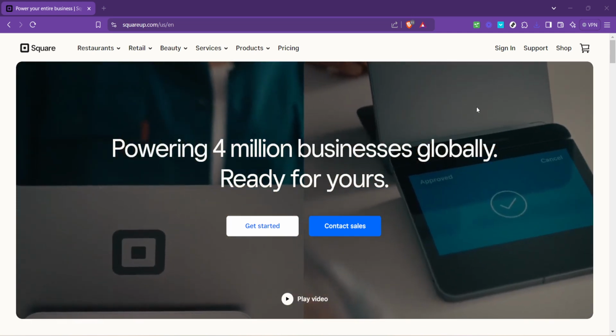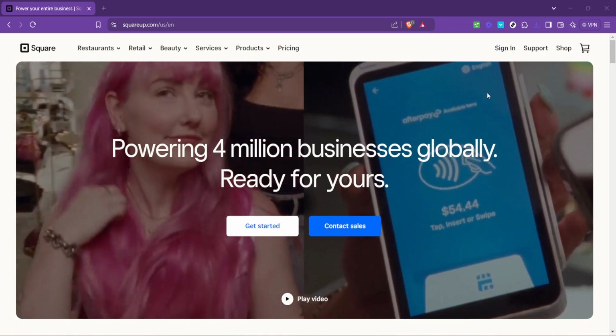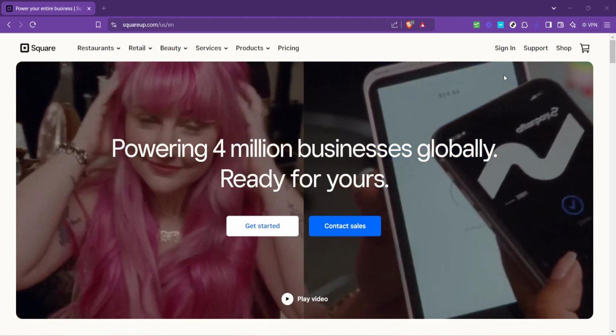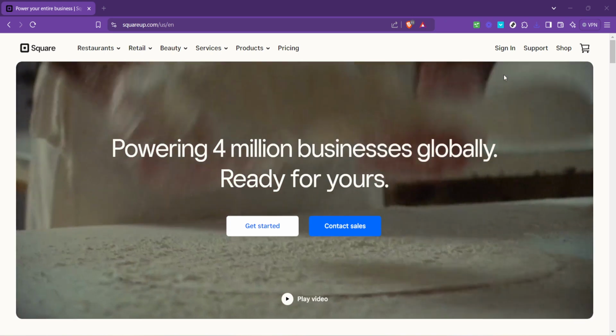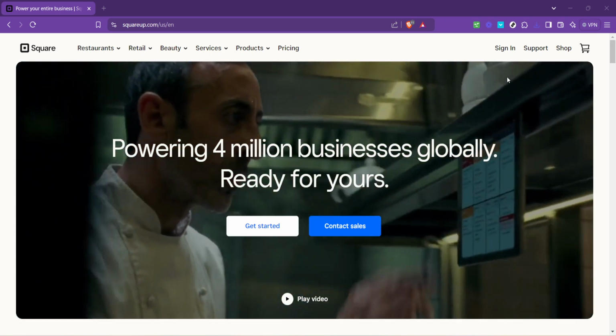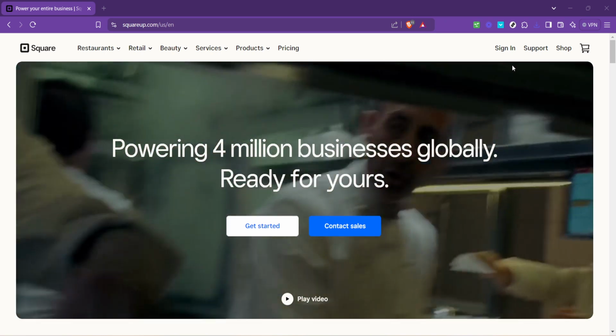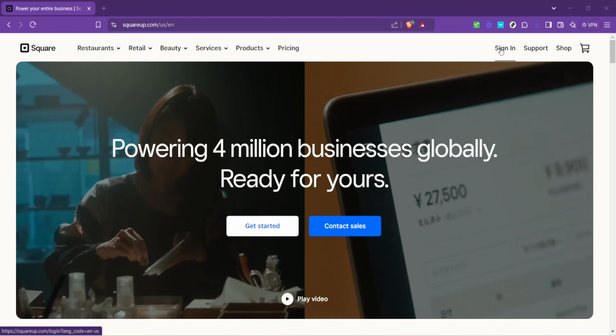a bit of know-how. Whether you're a seasoned professional familiar with the Square interface or a newcomer eager to streamline your service, this tutorial is crafted to guide you through each step with ease and clarity. Let's start from the beginning.